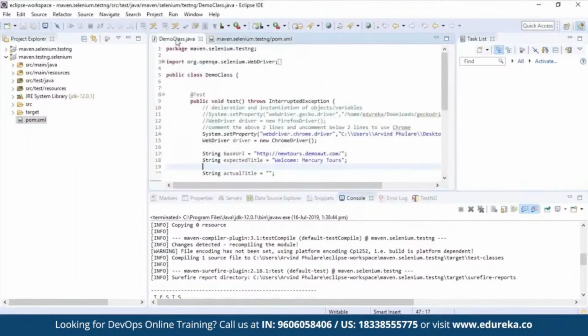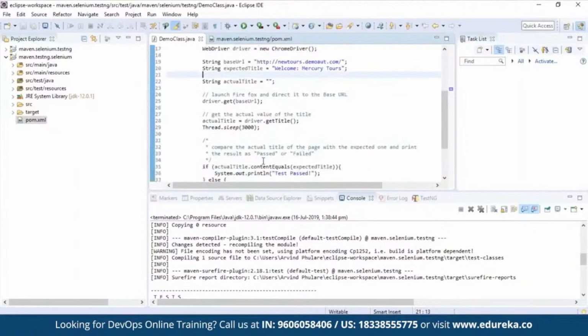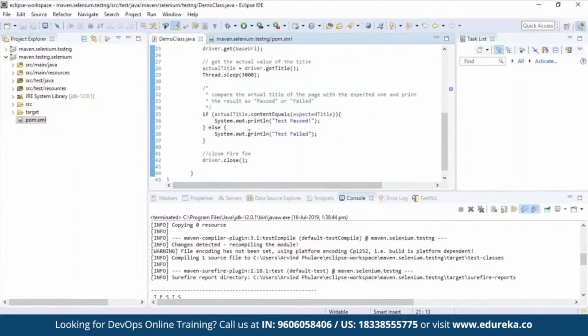Now let us have a look at the code that I've written. This is the Selenium script for testing a web application. Basically, the code automatically opens a web browser, navigates to a specified URL, fetches the title of the web page, and then matches that fetched title with the actual title. There is a comparison between the expected title and the actual title. If both are the same, then the test case passes, else the test case fails.